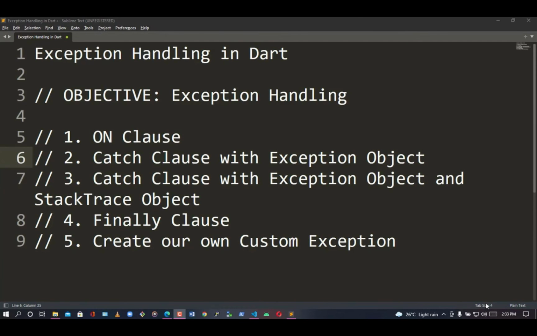Hey guys, welcome back again to this new lesson. In this lesson you are going to be learning how to use the on clause, the catch clause with exception, the catch clause with exception object and stack trace, the finally clause, and how to create our own custom exception. That is what we're going to be doing in this current lesson. So without further ado, let's dive straight into it.